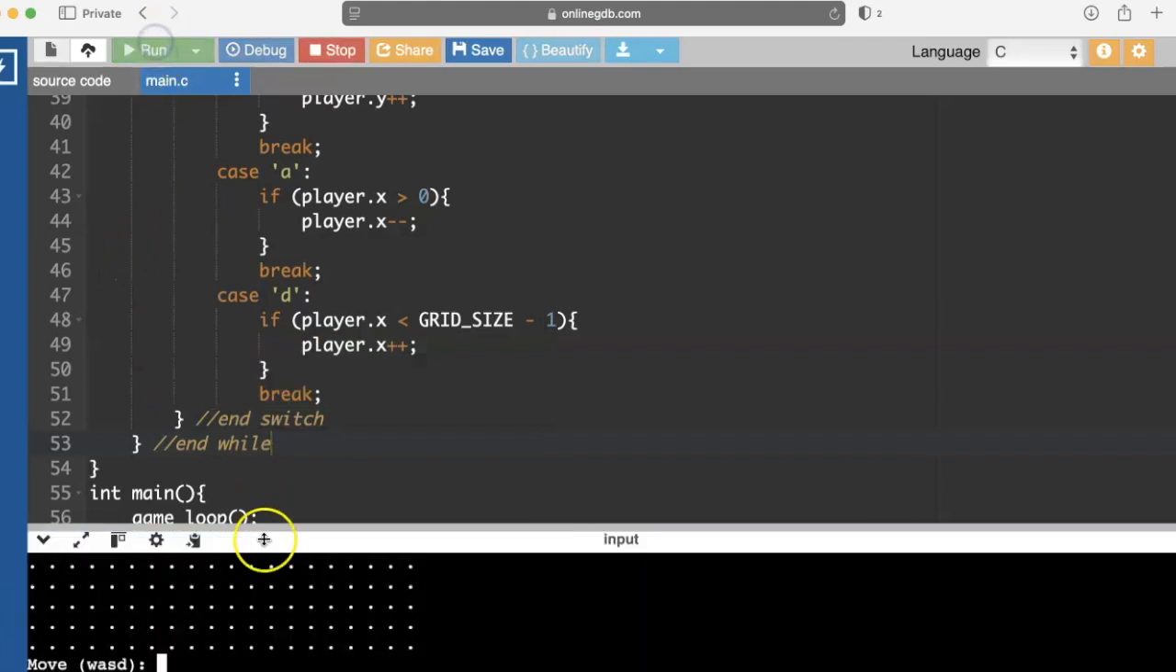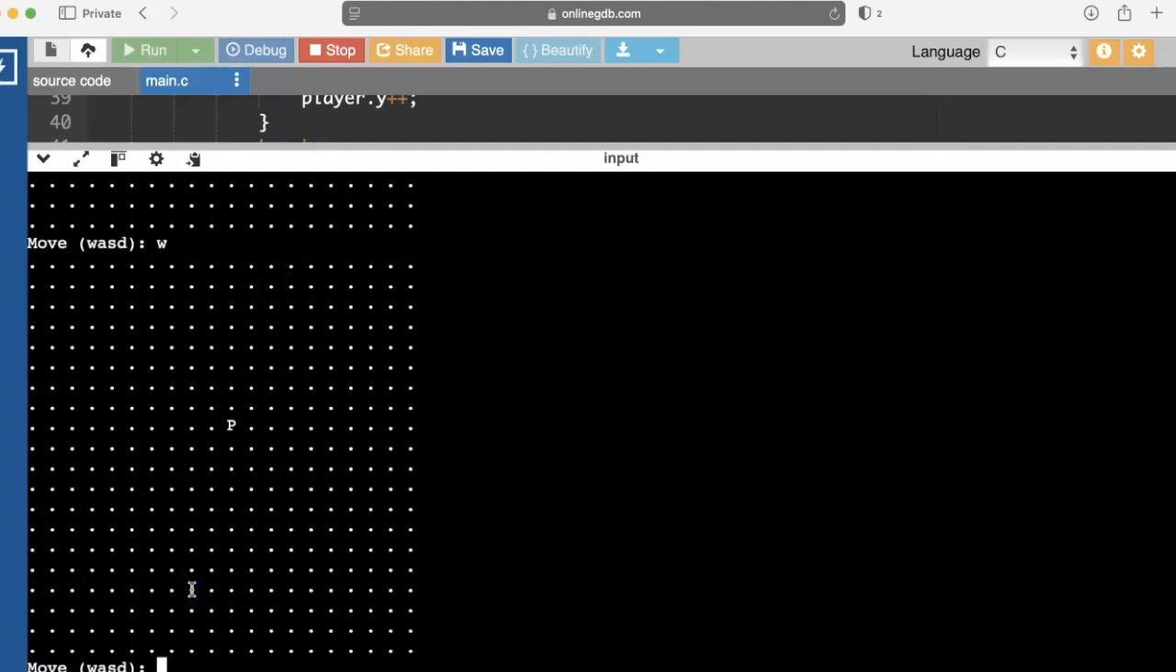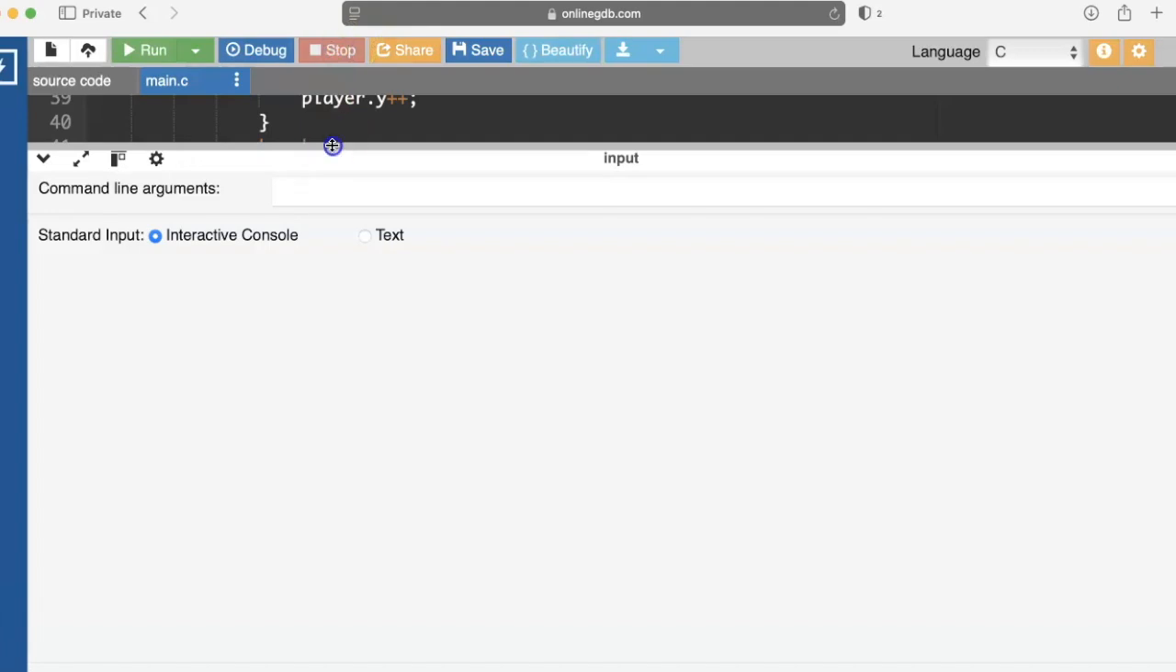Run again. All right, we've got our grid, and there's the player at position 20,20. And if we move W, we're going to go up, keep going up, move to the left, move down, move to the right. So it looks good. There's definitely some room for improvement, though.